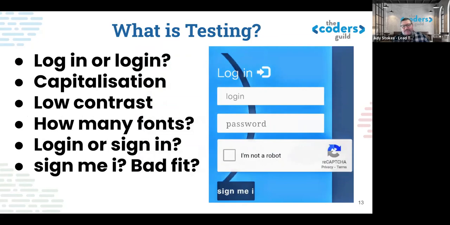I believe there are 5 different fonts on this piece of software. Again, that's massive inconsistency and no real reason for it. And the top 2 ask us to log in 2 different ways, but the bottom says "sign me I." Now, I'm assuming that that's just a bad fit and it's supposed to be "sign me in," or it could be a spelling error and the "n" has gone. But again, we have more inconsistency.